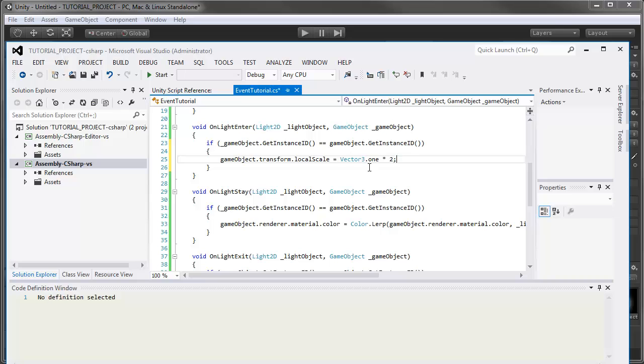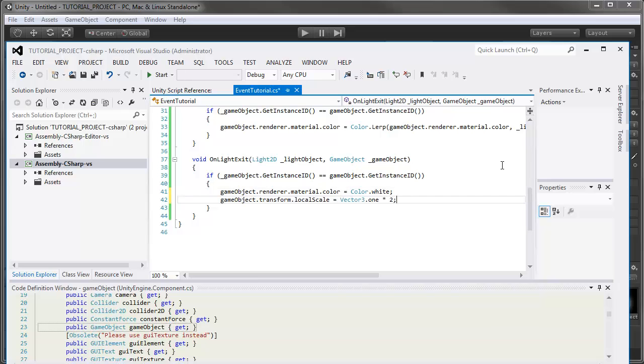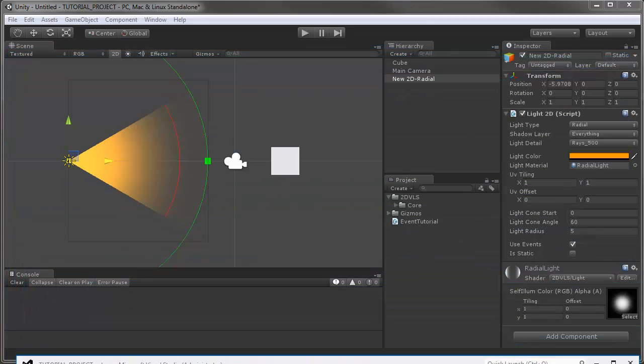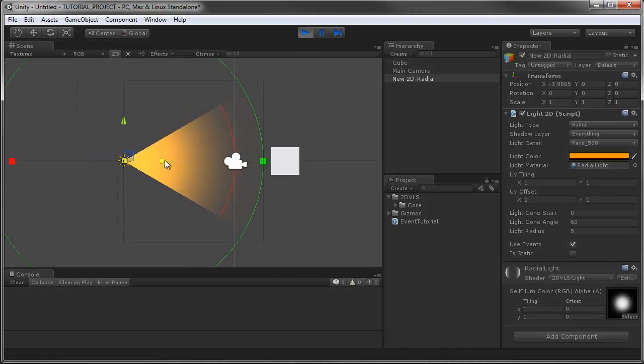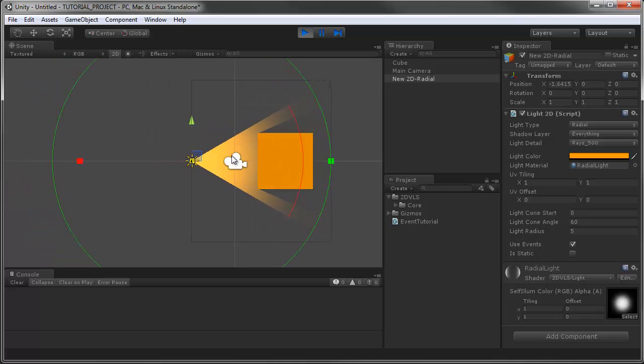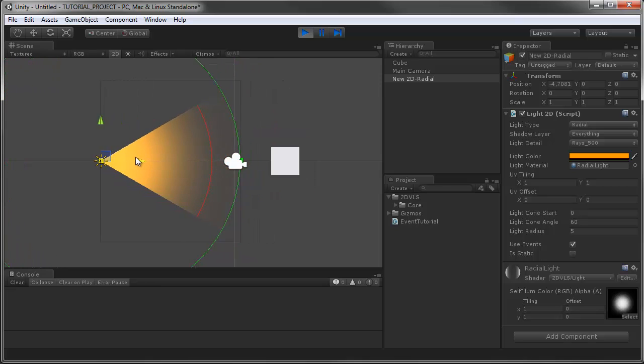And then to get it to return to its normal size, we'll want to do that again in the onExit event, except set it to a scale of 1. Now let's save that and see how it looks. Doubles, fades to the color that we want, exits, and it should shrink down and turn to white.